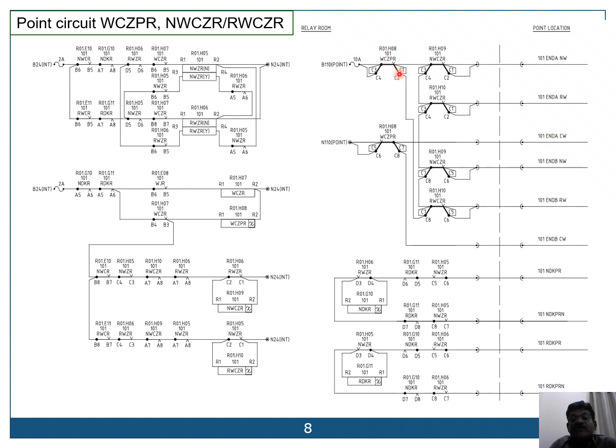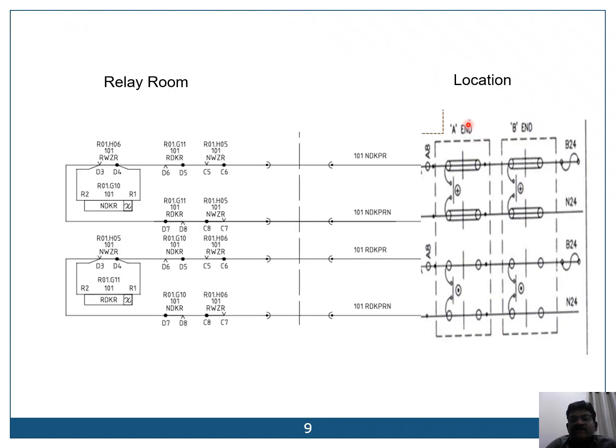While negative we are taking in this path directly with WCZPR only. So once the point is set and locked in normal position, supply from location B end point, A end point will come to our relay room.